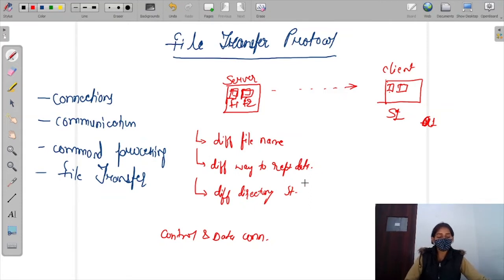Or what else can be the problems? If they have different approaches to represent the data, suppose this one is using simple English language and this one is using some binary format to represent the data. In that case, the problem will arise when they try to communicate in order to transfer the file from one system to another. Or the problem may arise if they are using different directory structures.